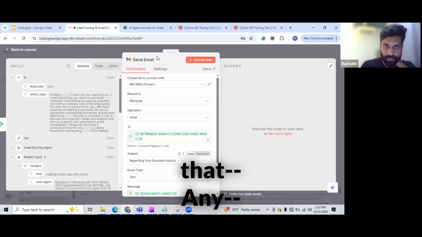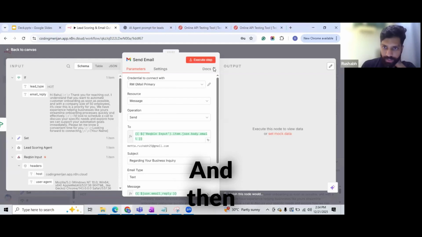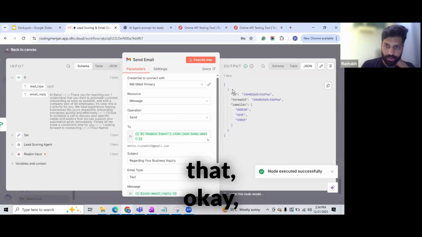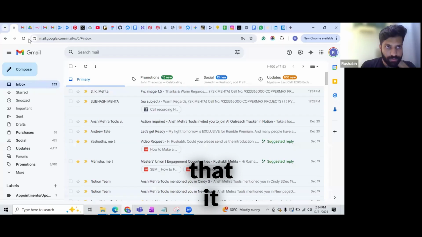So once you've done that, I think I see a few questions. Any questions so far? And then hit execute step, and you'll get a success message with the ID, thread, label IDs, whatever. So that's telling you that it worked.